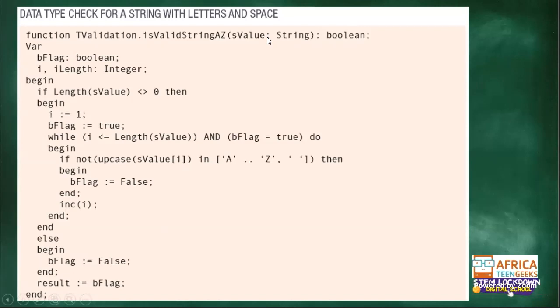That would have been grabbed from an edit, and this is valid string, again, nice name, is valid string A to Z. It doesn't say anything about space, but that's okay. And then I pass that string that I captured from my edit or whatever component I've used. So is valid string, the name tells me if I'm going to return a true, I'm expecting that the string is indeed valid. Okay, and it's going to return the Boolean type.